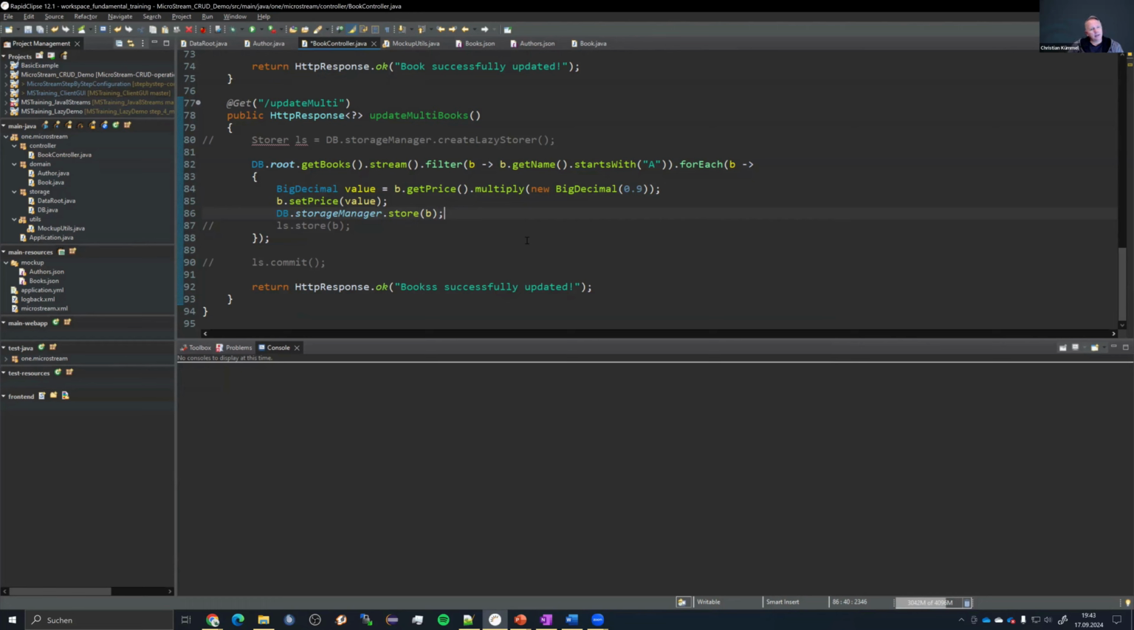Have you an idea why this is not the best way of doing that? In case of many books starting with an A, that would be a lot of overhead. Yeah, exactly. Because each book has to be stored on its own, as a single point. And I already mentioned this is a blocking operation. So it will decrease the performance of your application a lot. This is why it is not the best approach.